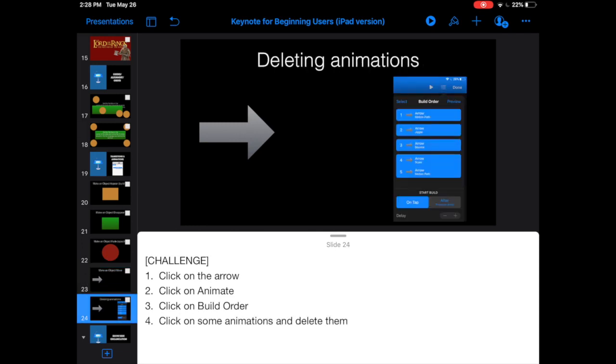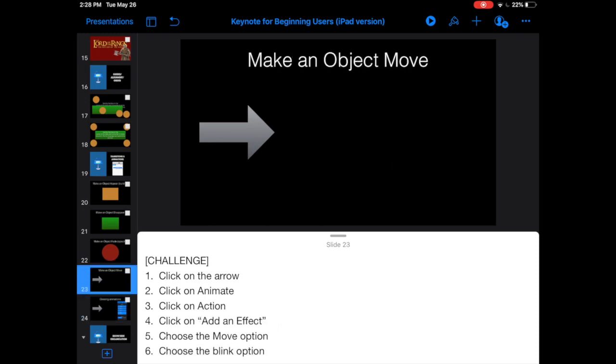Lastly, the one thing you might want to look for is the fact that you can have your build order do lots of different things. Build order is basically if you want a series of animations all happening at the same time. So I'll go back to that slide I just did, and I'm going to tap on animate.